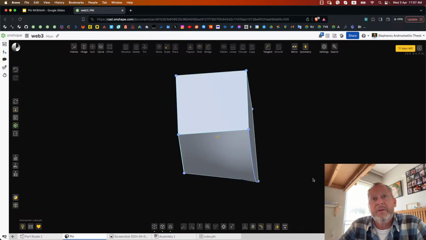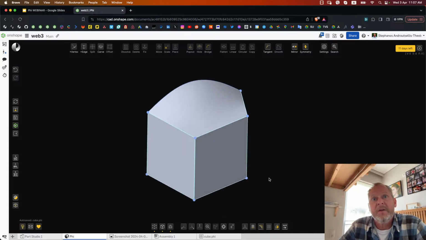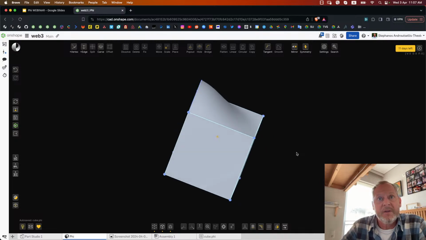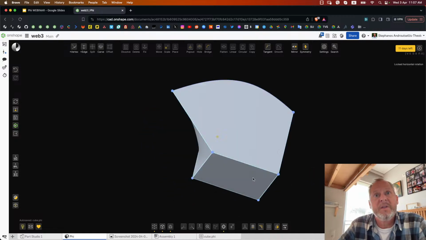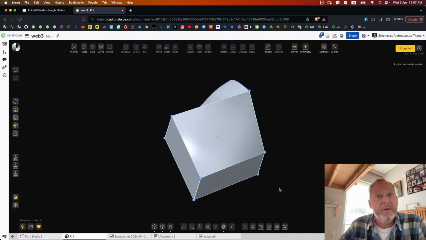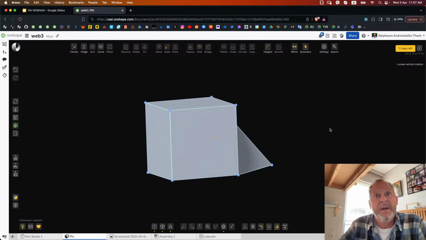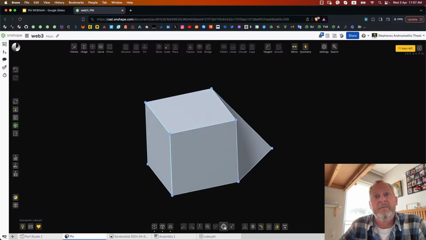I already mentioned that you can freely rotate your objects, or you can rotate them with the arrow keys 15 degrees at a time, up and down, left or right. And we can also lock the rotation so that now it will always happen around a vertical axis or a horizontal axis. This is quite convenient.